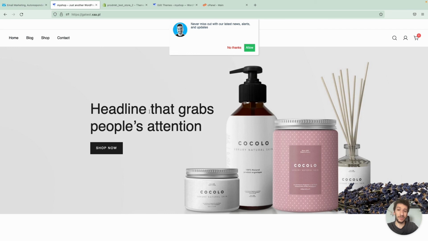And this is how it would look like. If someone enters your website, they would then see this prompt right here, and they have to accept for you to send a web push notification. And when you send a web push notification, it will appear on the top right corner, and it's very useful to engage website visitors to convert, as you don't need them to subscribe to your newsletter.